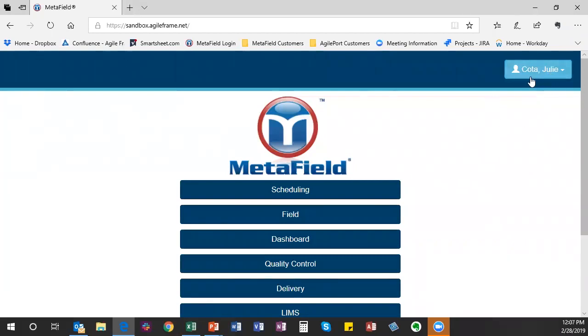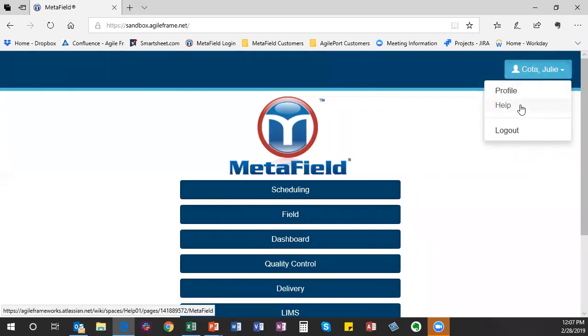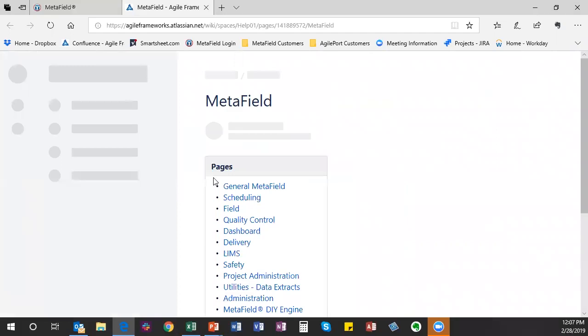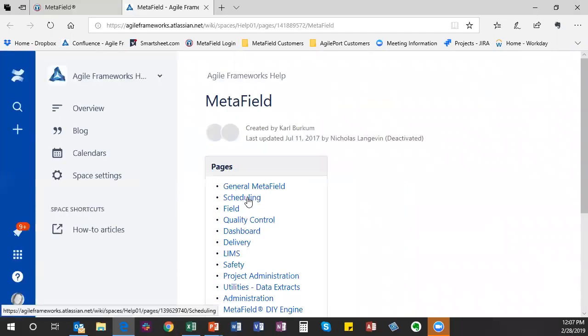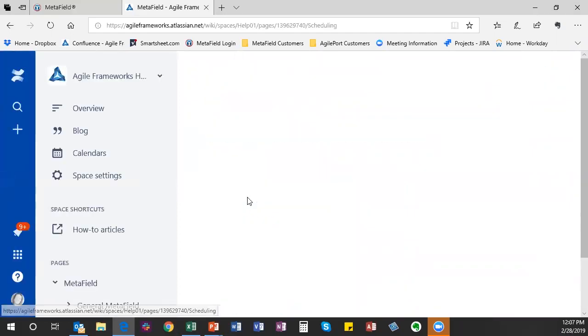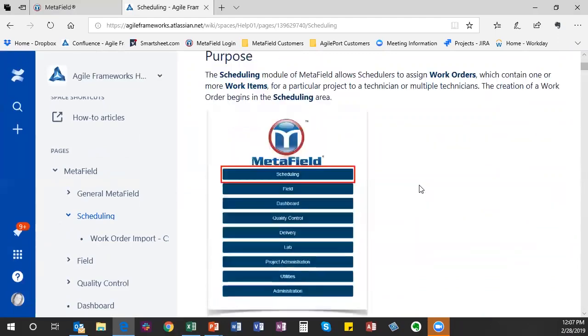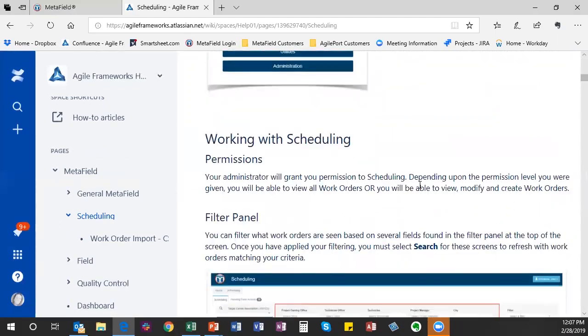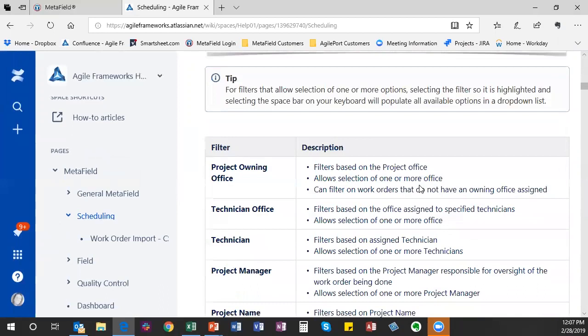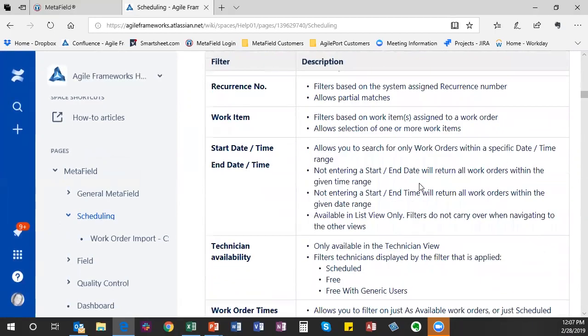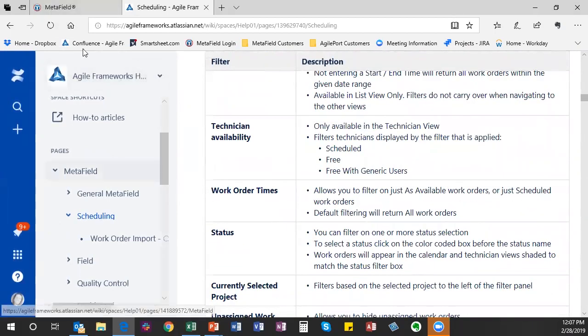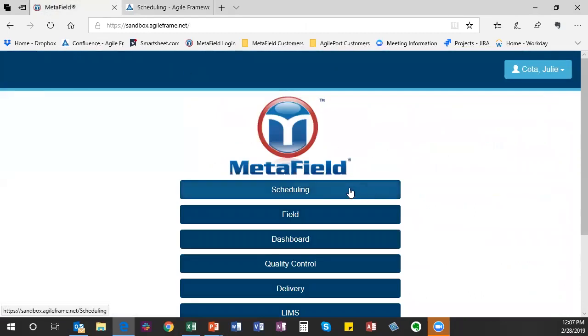Before we get into scheduling, I just want to review. This is my login up here. If you have any questions after this session on scheduling, you can go to our help screen, and it'll bring up all of our help documentation. You can see there's help documentation here for scheduling. This will walk you through everything that I covered today and go in more depth into what everything is. So make sure you make use of this page. I'm going to revisit this a little later in our presentation.